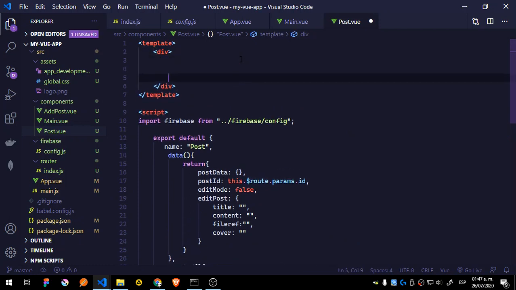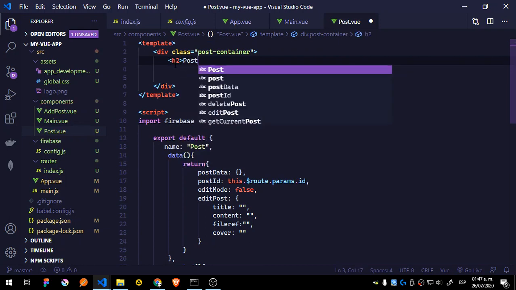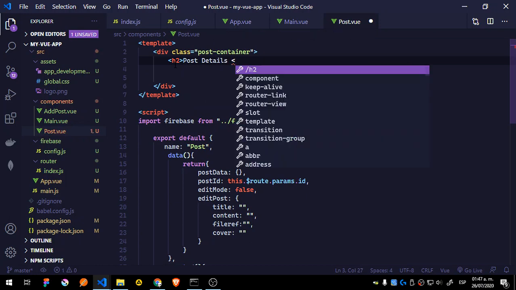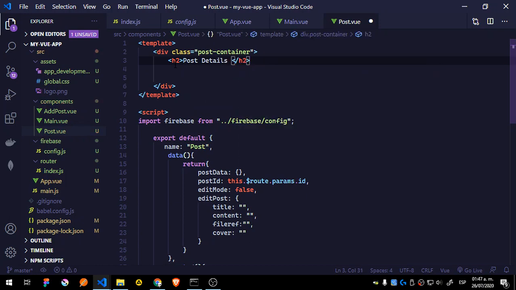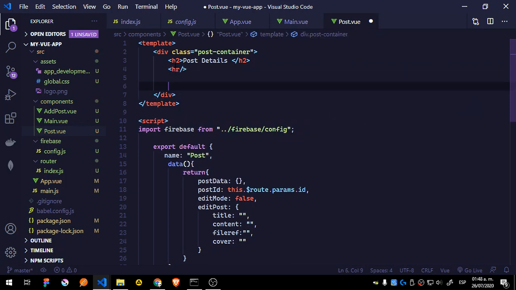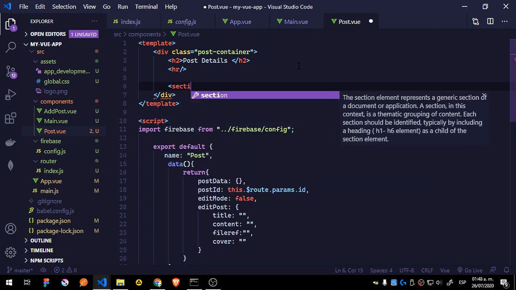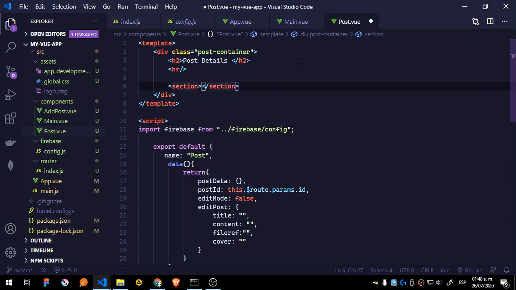Let's just remove that and use this div. We're going to say class post container, and it's going to have this h2, which is going to say post details. We close that. I added an hr here. Okay, let me just move my mouse in case you cannot see what is there. And we say section. We close that.